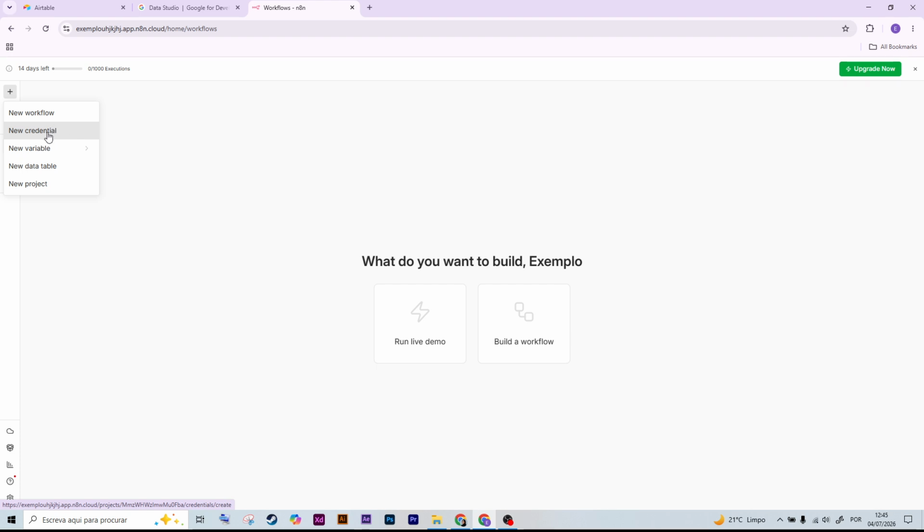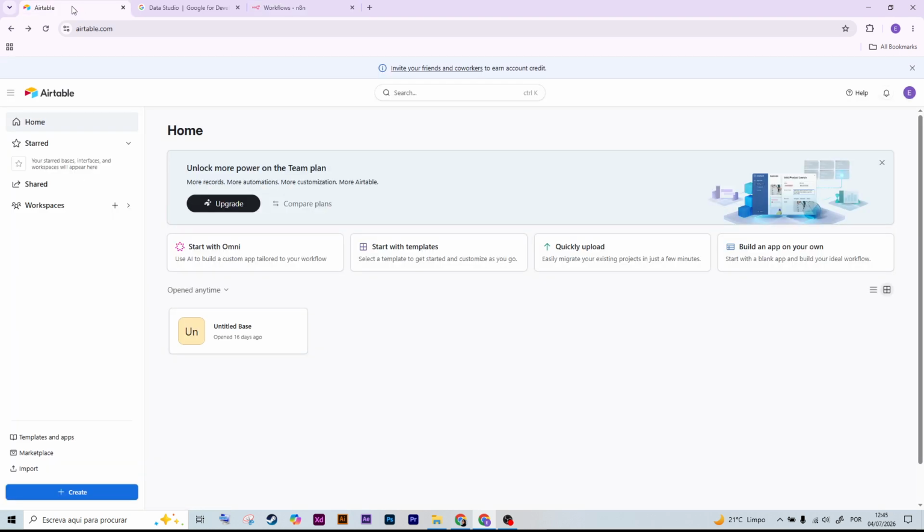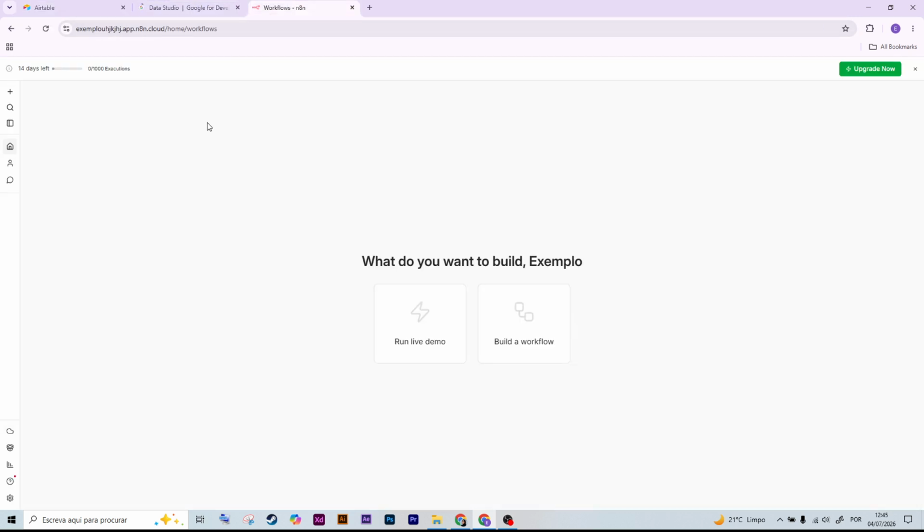Now sign into your Airtable account and create a personal access token from the Airtable developer settings. Make sure the token has permission to access the base and tables you want to use. Next, return to N8N, paste your personal access token into the credential fields, and save the credential.